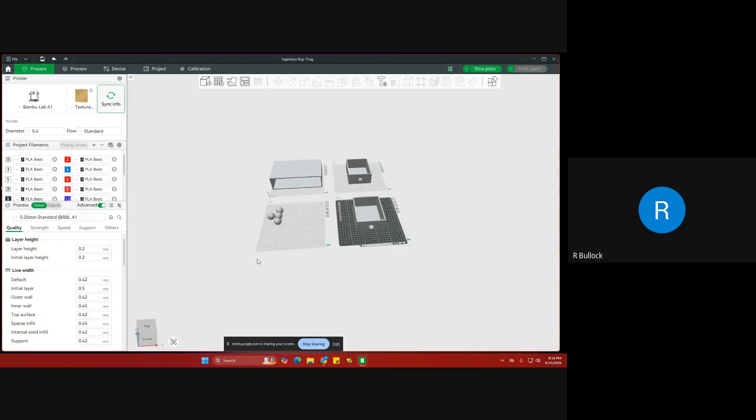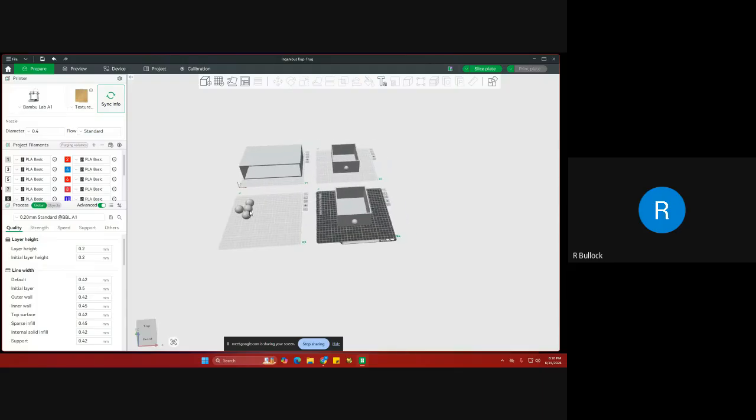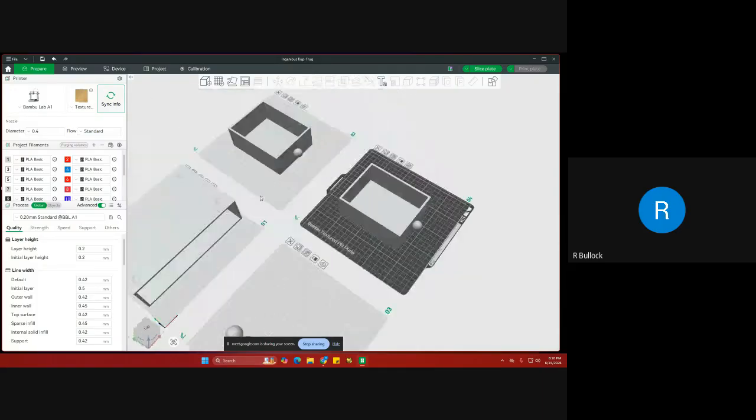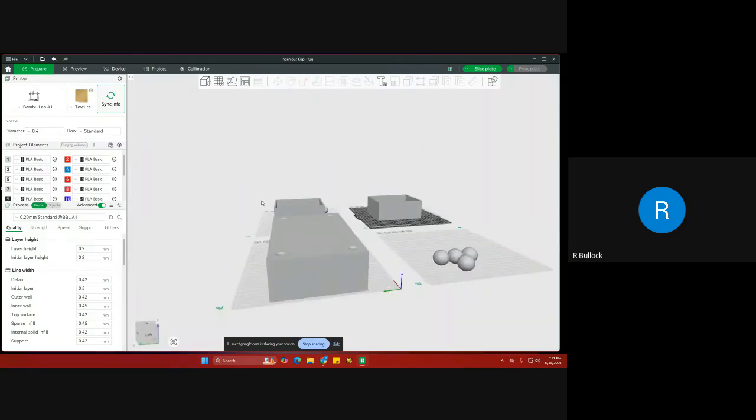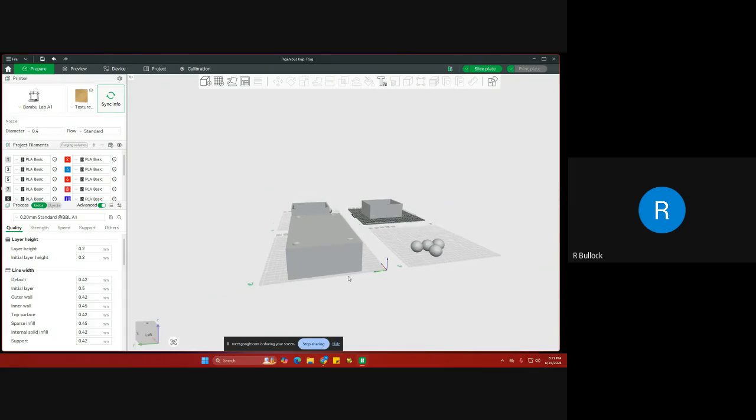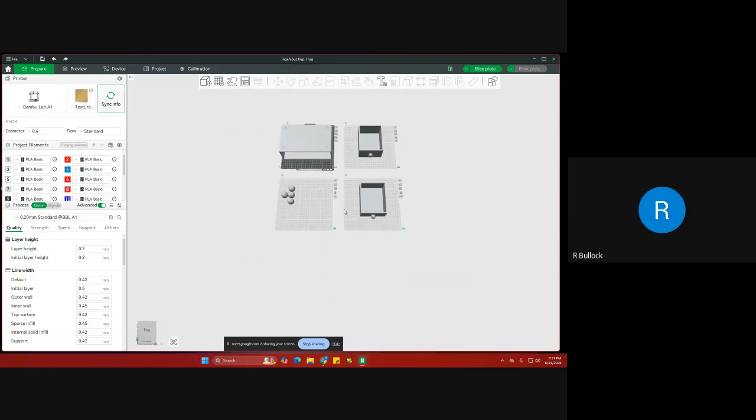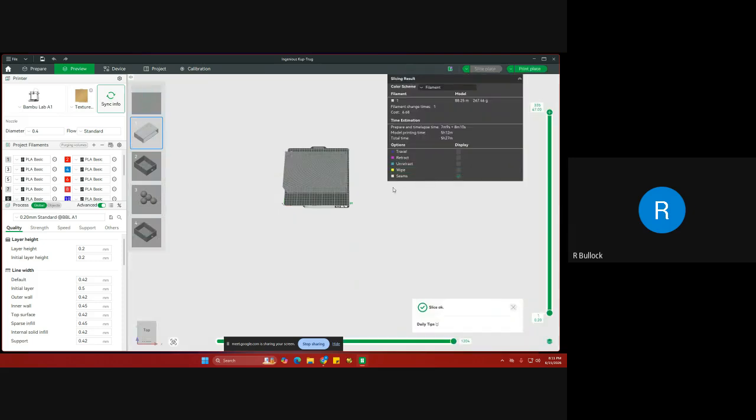So I will make sure you guys get these final files. I'm going to make sure they get uploaded on the Patreon. And as you can see, this fits an A1 build plate. So even if you wanted to, you could stack on top of it and put another set of drawers below it. It's up to you, to your liking. You can get creative and do what you want. So let's go ahead and start slicing and see what we come up with.